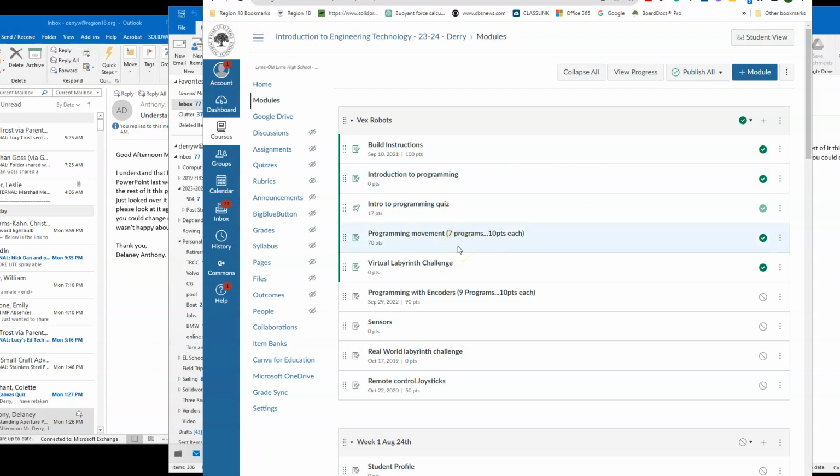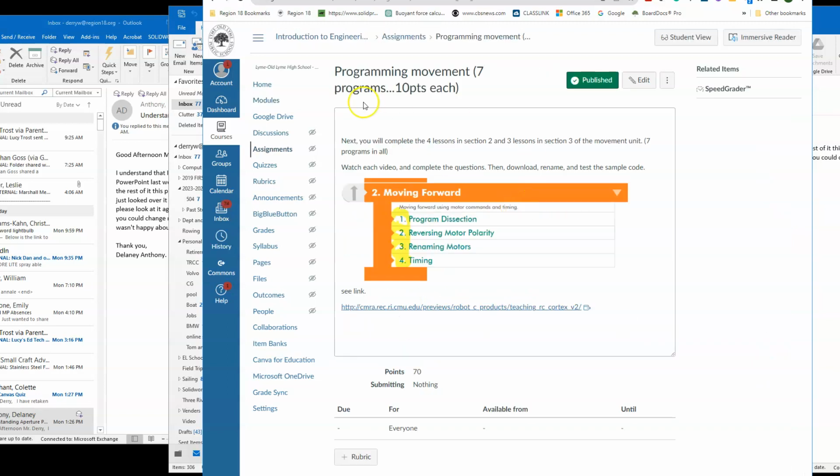Hey, Mr. Derry here. I'm trying to make it a little clearer how we're going to get through this little lesson on programming using the Vex Robotics virtual programming software. We're going to double click on this unit in Canvas, and it says we're going to complete 4 lessons in section 2 and 3 lessons from section 3 for a total of 7 programs.